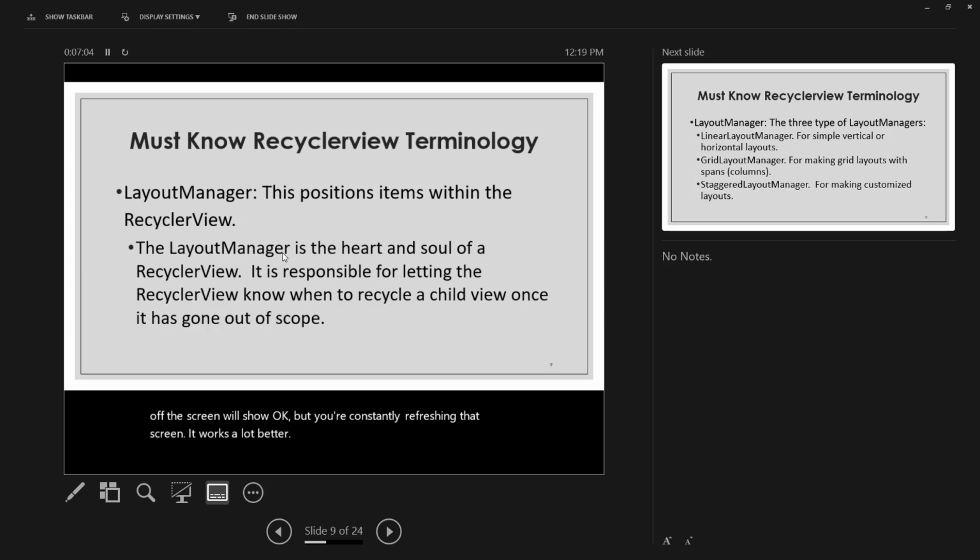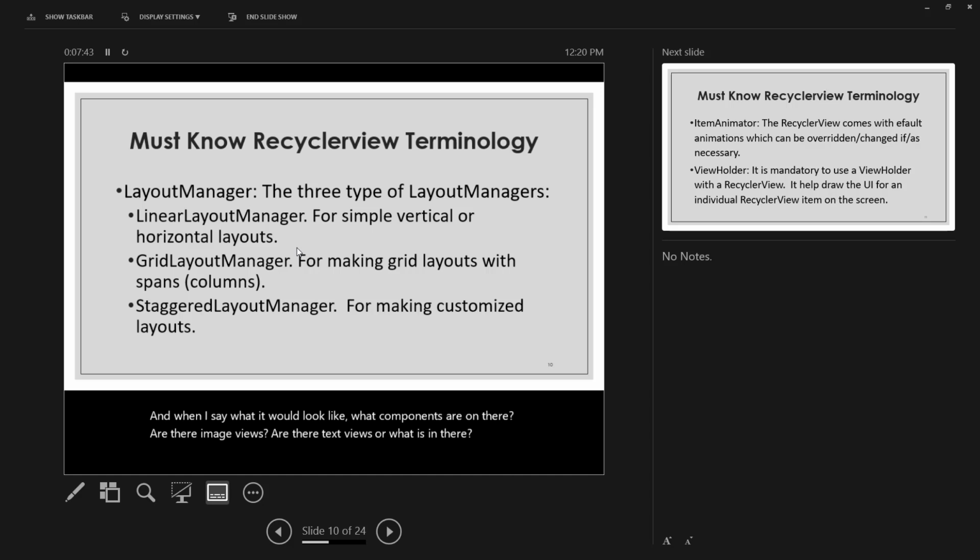All right, the Layout Manager. It sounds kind of weird, and it is kind of weird. You may have gone through this, you may not have, but I want to show you something when we look at the actual example that we're going to create as a class in just a little bit. Basically, the Layout Manager we're going to create on our own is going to show what one row in the RecyclerView would look like. When I say what it would look like, I mean what components are on there. Are there image views? Are there text views? Or what is in there?